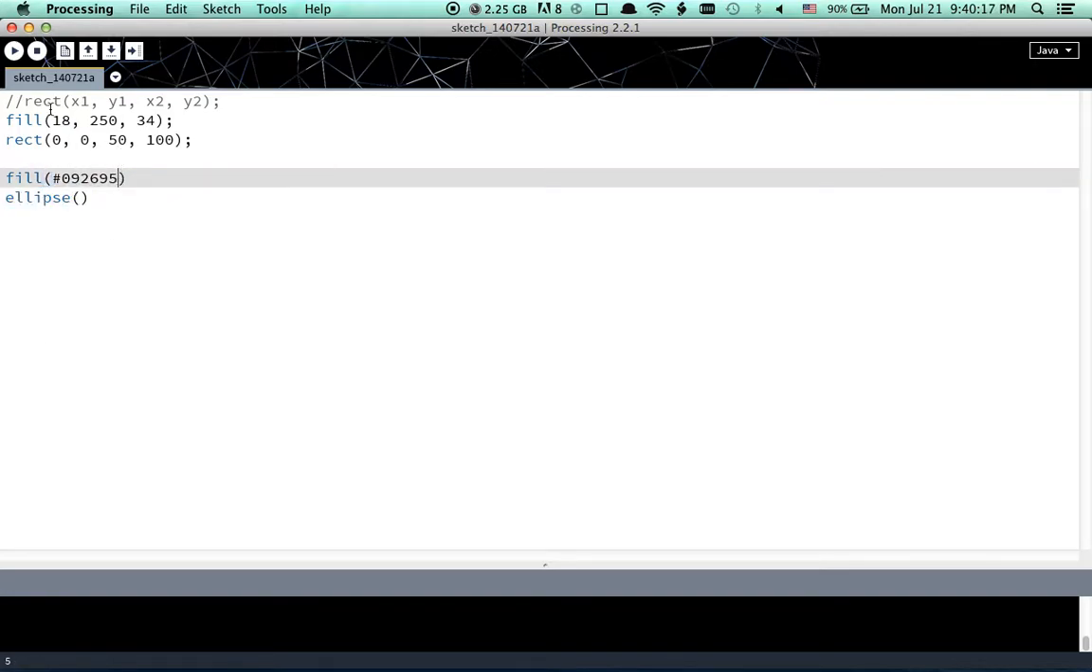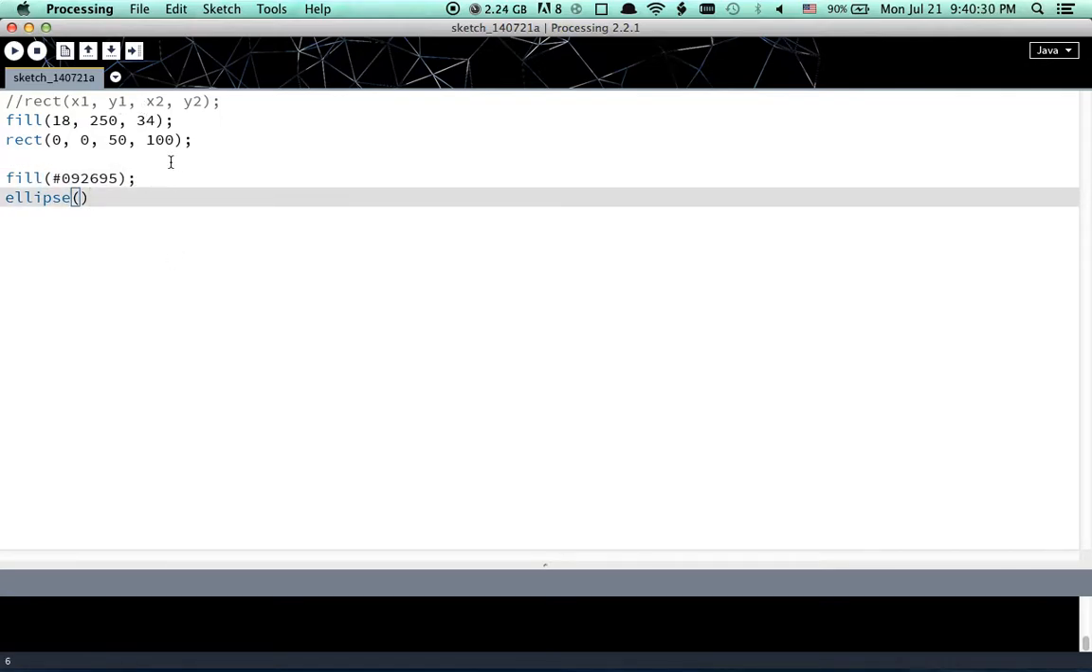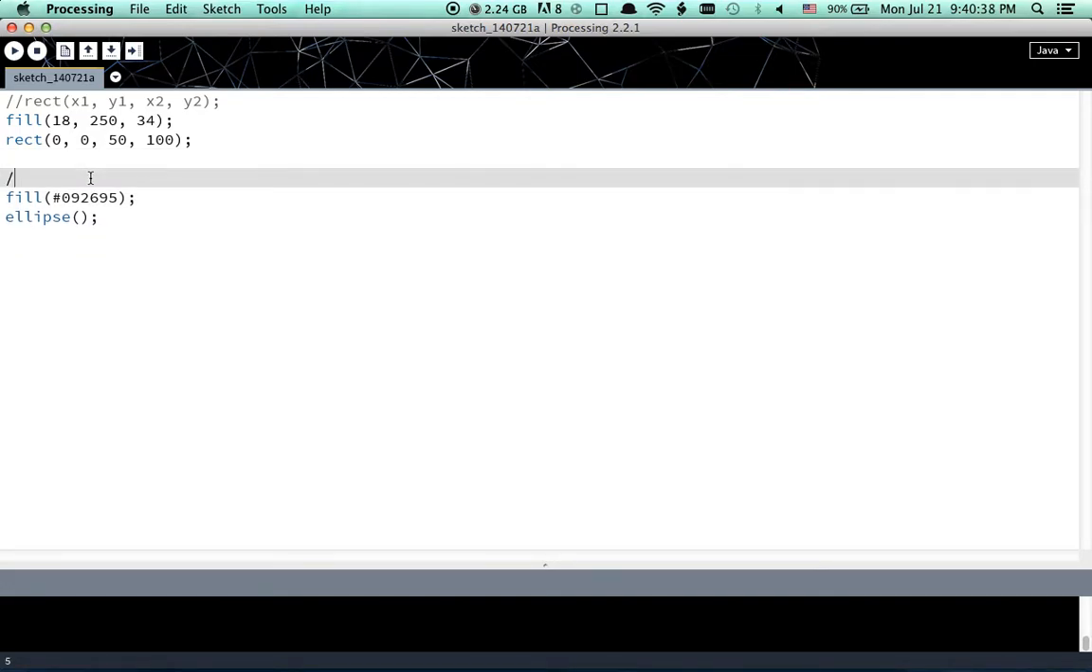You don't need to type in these 18, 20, 250, 34. It's because I think hex colors are a little bit too difficult sometimes, and I use them a lot in CSS. Anyways, we have our own opinions. So ellipse. Ellipse is a little bit different from rectangle.